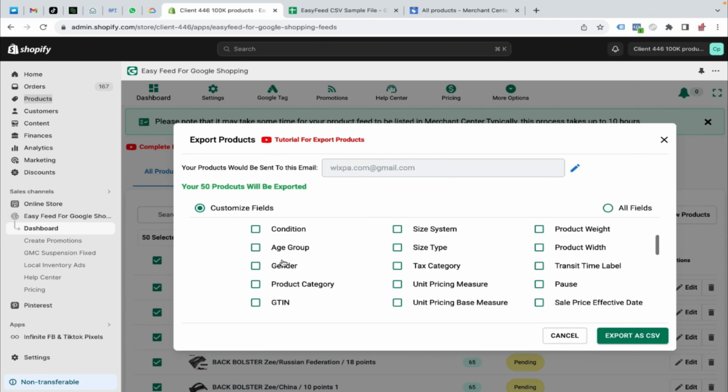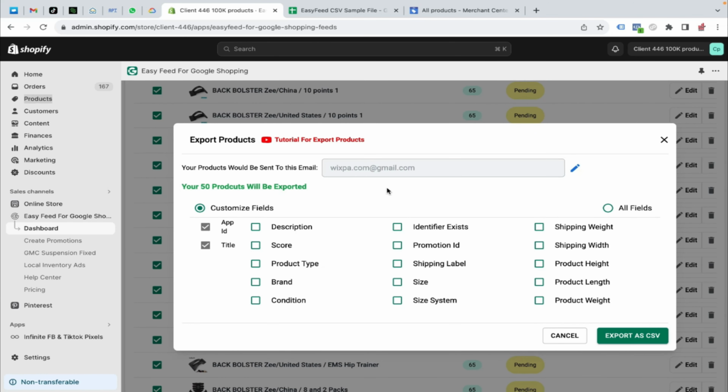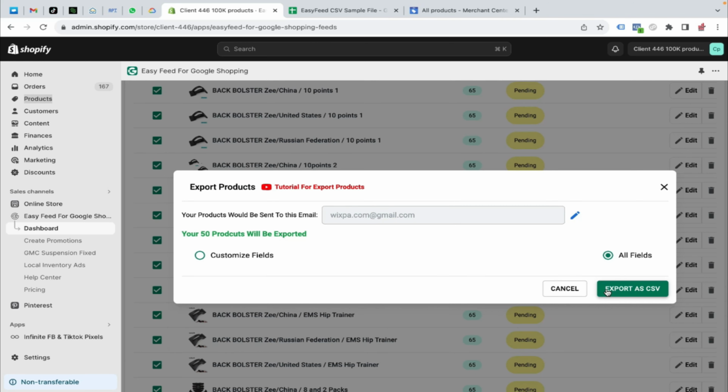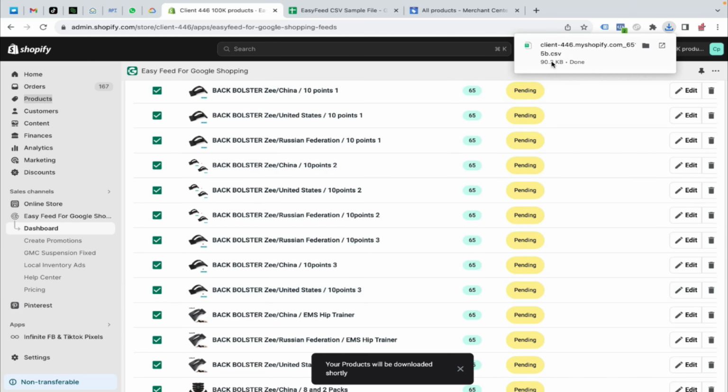You can select 50 or either select all. Here you can see there are a number of fields that you want to optimize. You can select and edit the email. I am selecting all products with all fields. Click on send as CSV. After that you can see it is downloaded. Now open it.